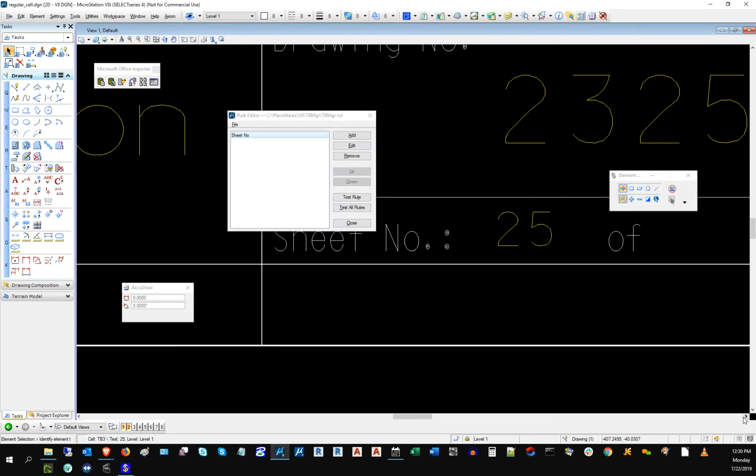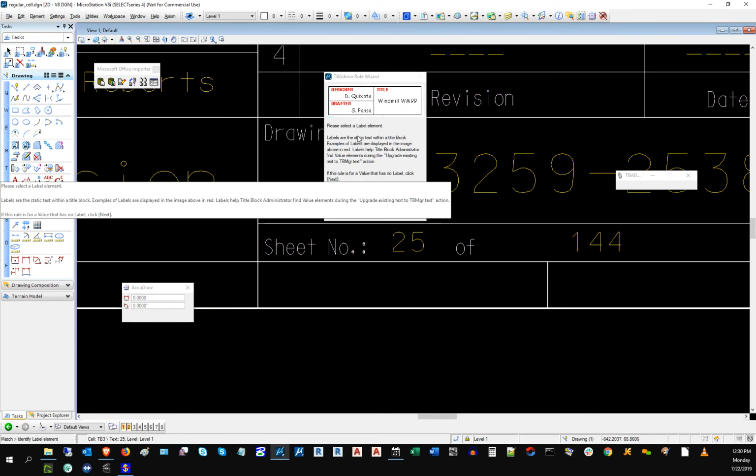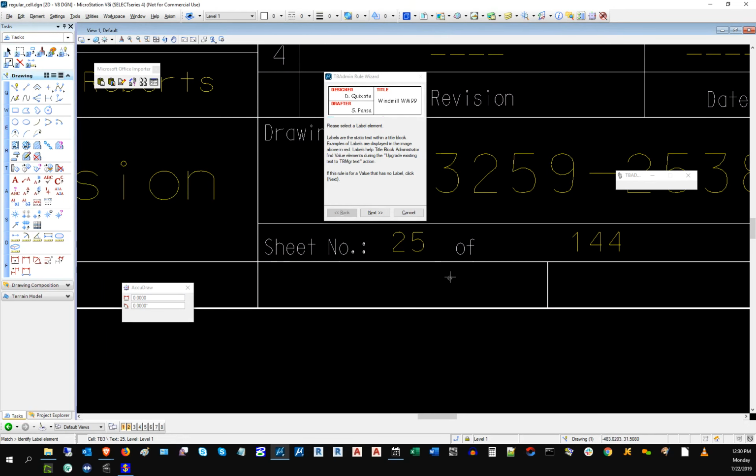sheet totals. Now the sheet totals is going to be different here, because notice I've got the word of. I don't have anything that says total sheets or anything like that. But we can still use that because all we need for a label is just some text to anchor or orient the relationship between it and then the value data. So here's what we'll do. We'll click Add. And for the label, I'm going to go ahead and use of. I'll click once again to confirm that.